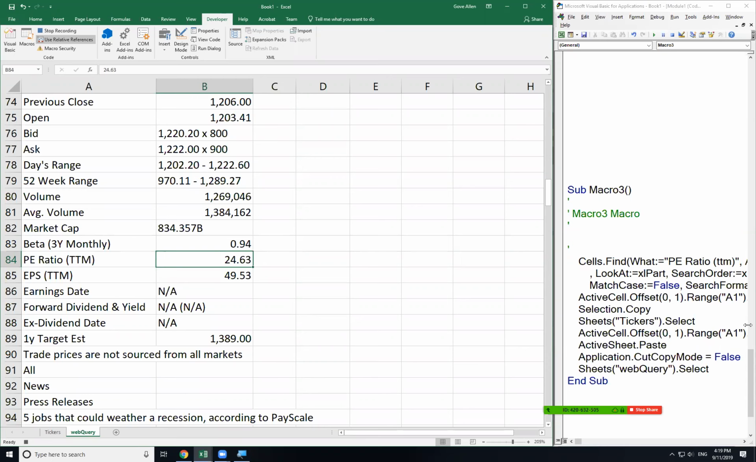Okay, now what do you think? What are my options to get to this cell here that's got my earnings per share data? I could Control F again and look for EPS TTM, or I could just do a relative move to go down.